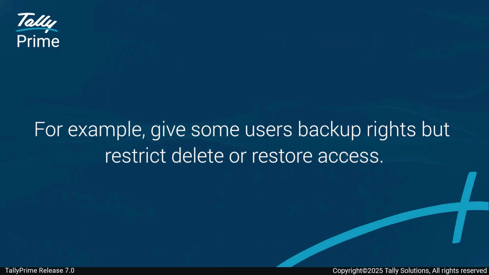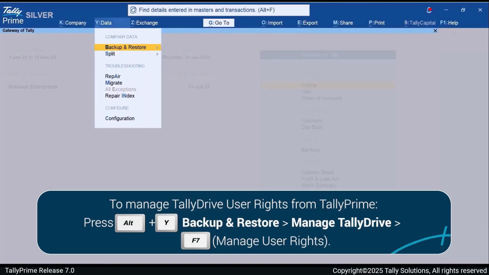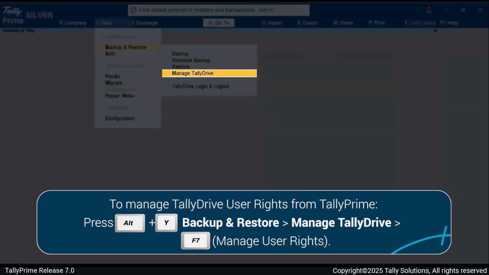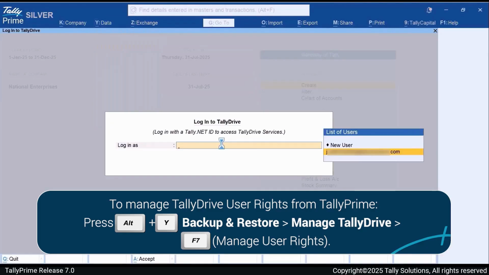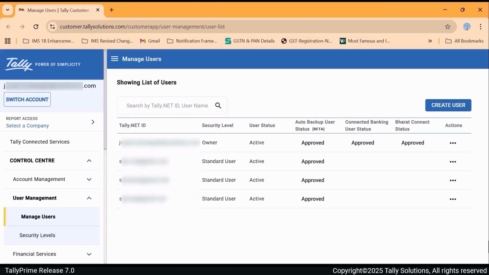Let's see how to manage user rights for TallyDrive. Press Alt-Y, Backup and restore. Manage TallyDrive. Press F7, Manage user rights.